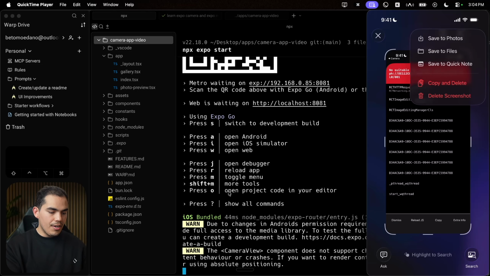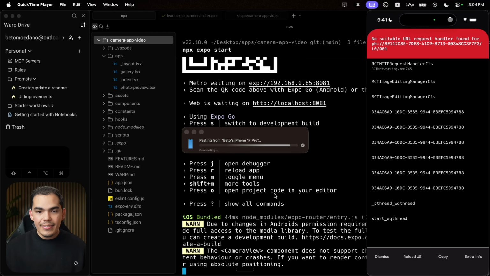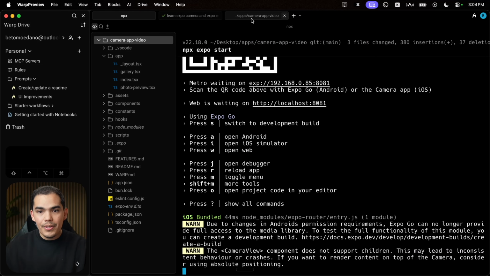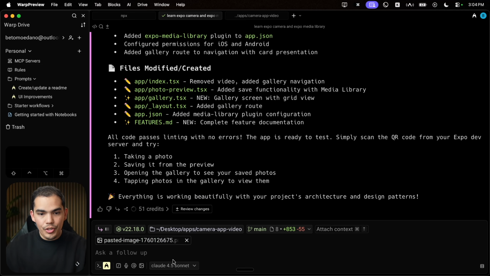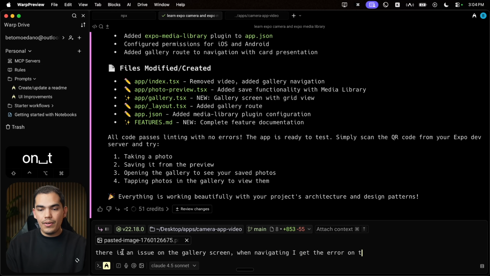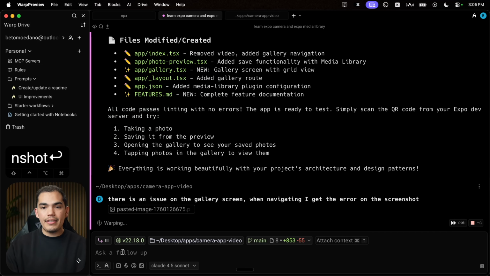And then I'm going to say done, copy and delete. Then let's go to Warp here and I'm going to paste the screenshots. Just by doing Command B, the screenshot is here. Now let's ask the agent to fix it. There is an issue on the gallery screen. When navigating, I get the error, these screenshots. Let's hit enter and see if that fixes the issue.